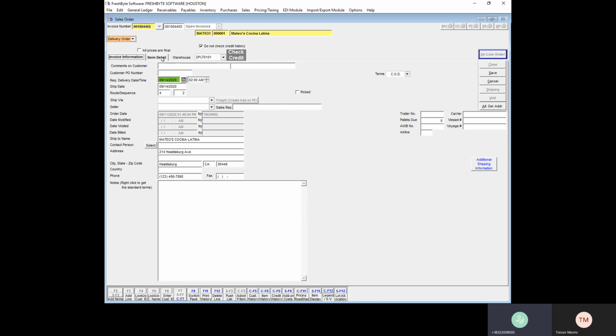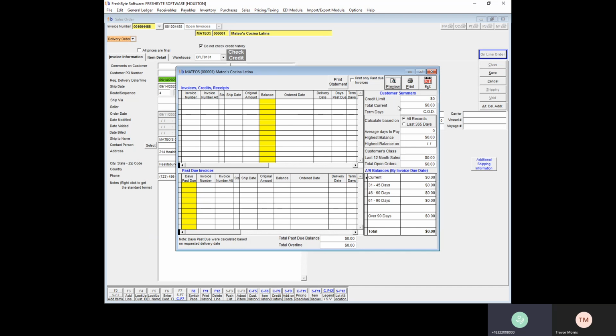In addition, if you were wanting to, this check credit button would flash red if they were over their credit limit or credit terms. You'd be able to click on it, see their credit limit, their days to pay, their high balance, any outstanding invoices. Again, if you wanted to, you could very easily print out a statement from the screen if they were overdue.